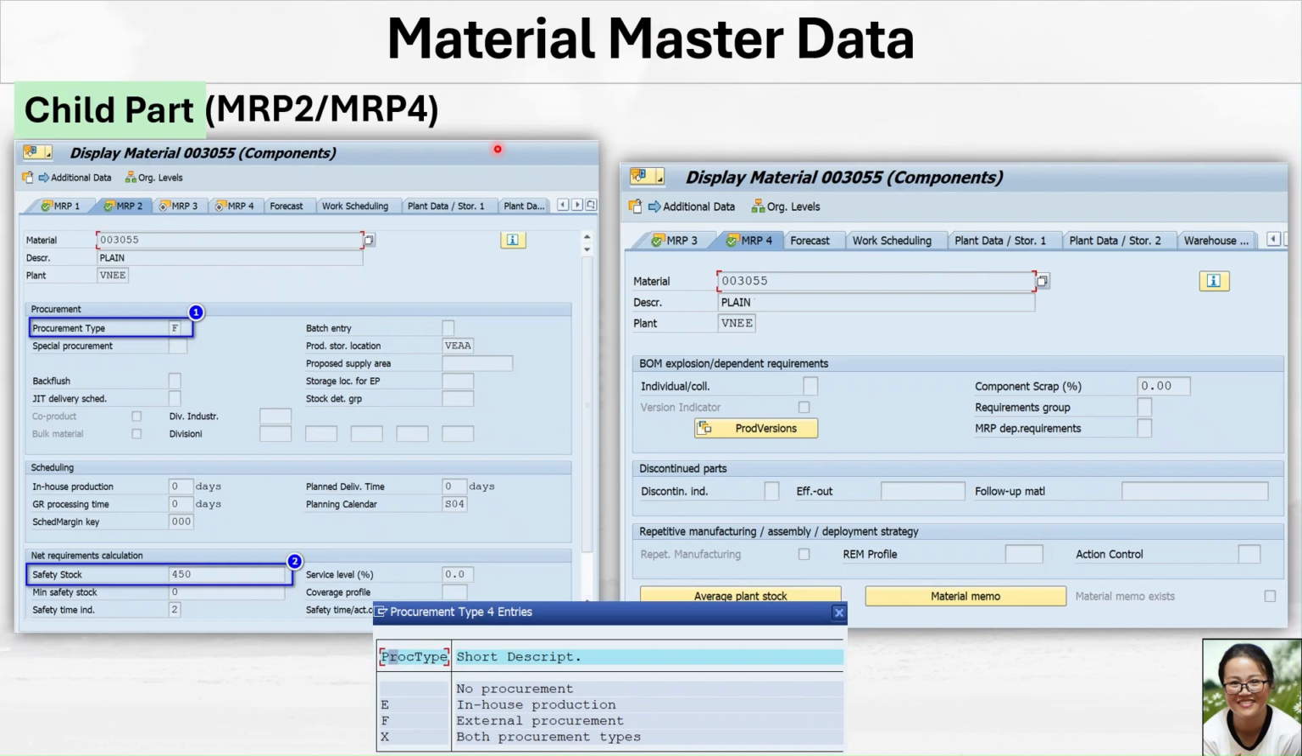Next is the child part material master. Compared to the mother part, the procurement type will be F. F means external procurement, buying from others, not in-house production. In MRP 4, we leave everything blank like this. And this is only fixed for the material for the child part.